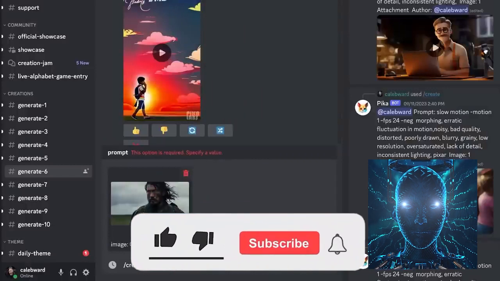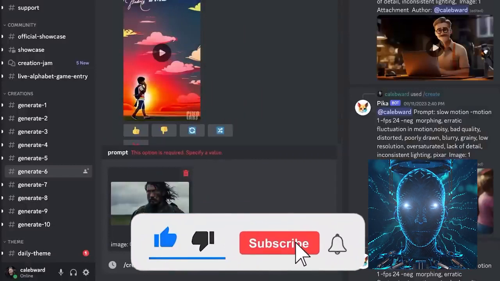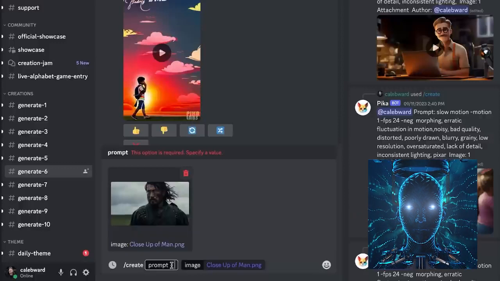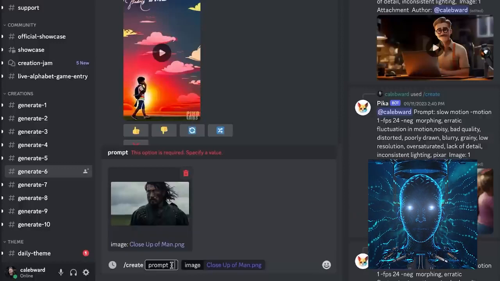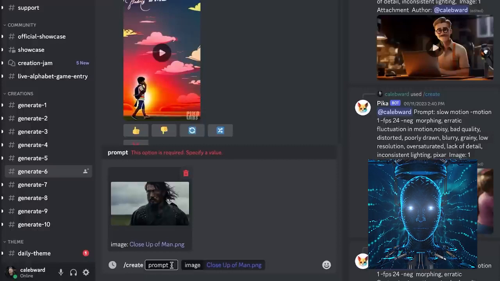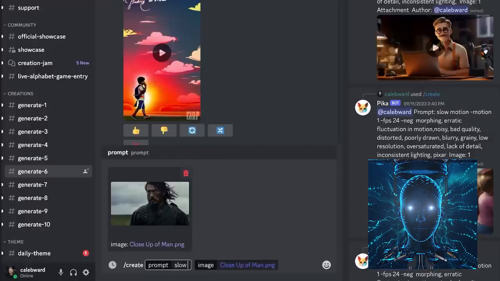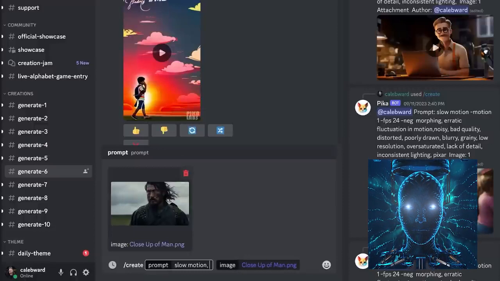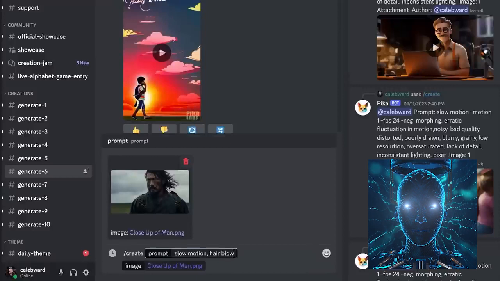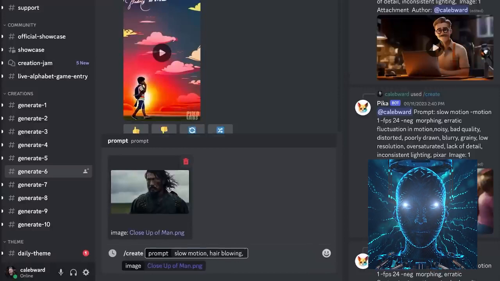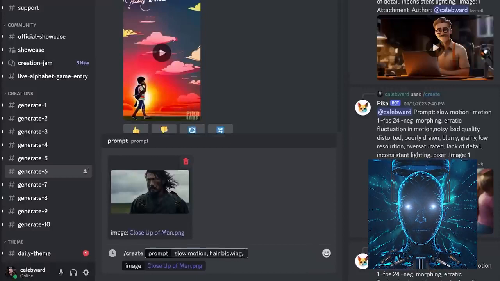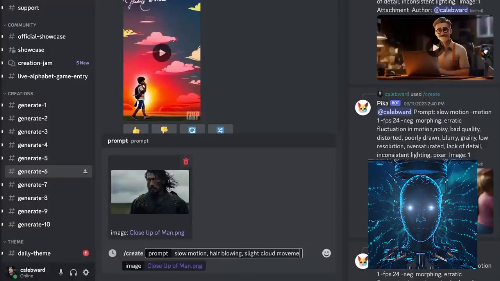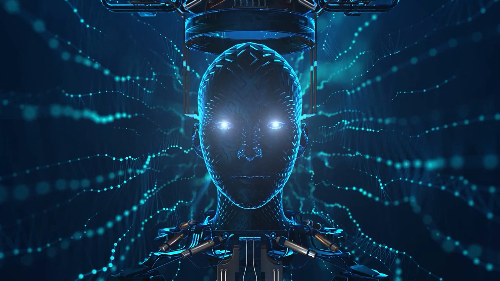Cool. So now we'll go to prompt here and let's type in the actual action that we want to see. So for this image, because it's a man looking off to the right, it's very dramatic, right? I think I definitely want to have this shot be in slow motion. So I'm going to type in slow motion. And I also think I want his hair to be blowing. So I'm going to say hair blowing. And maybe we want the clouds in the background to just have like slight movement. So I'm going to say slight cloud movement in the background. Cool. That might be enough.